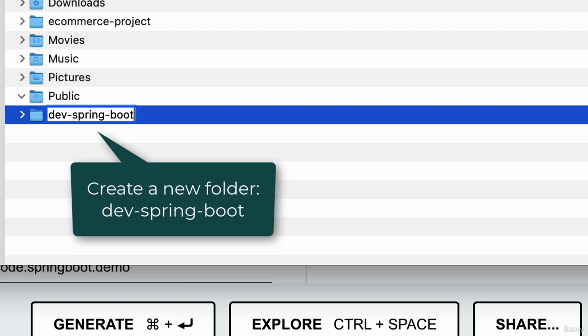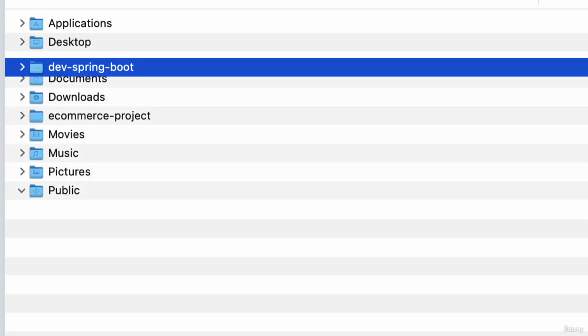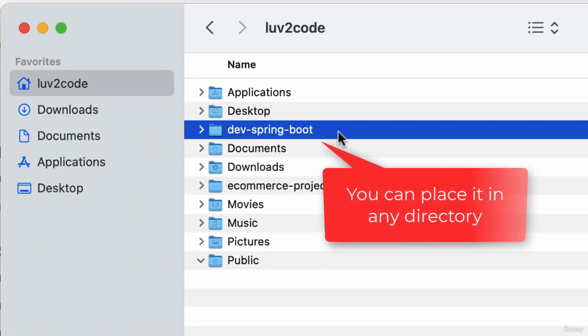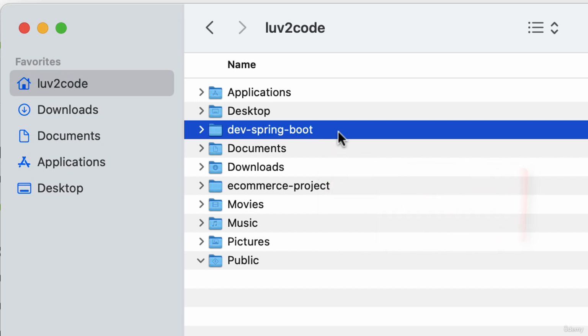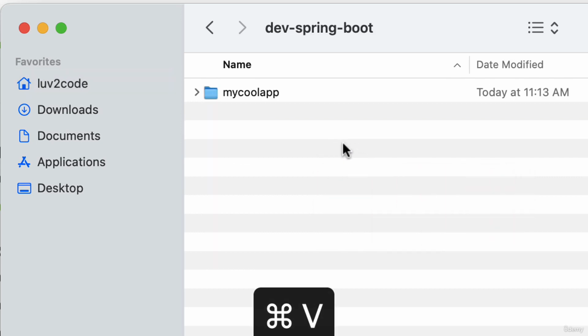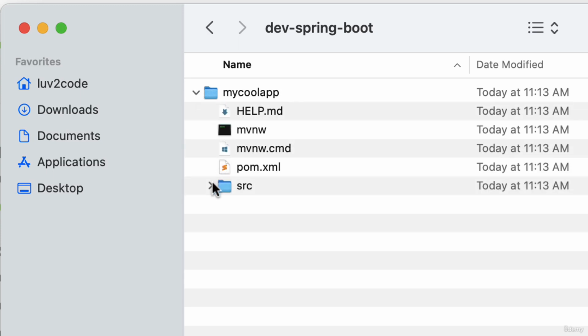So on my file system, I have a directory here called dev spring boot. This can be any directory on your computer. I just like to move things to a different directory because the downloads directory tends to get mangled. So I'll just paste this item here into dev spring boot. Again, this could be any location on your file system. And inside of here, we have this POM file and some other files and source and so on. And we'll talk more about this in a bit.